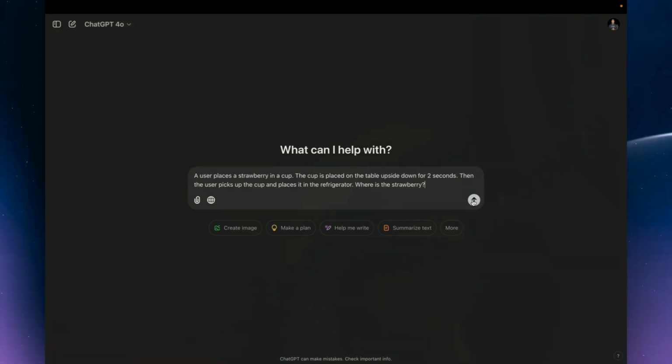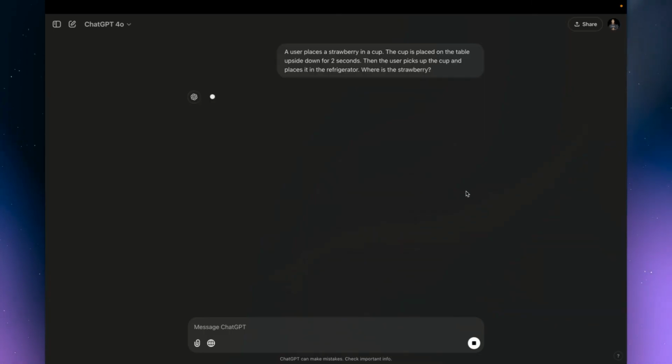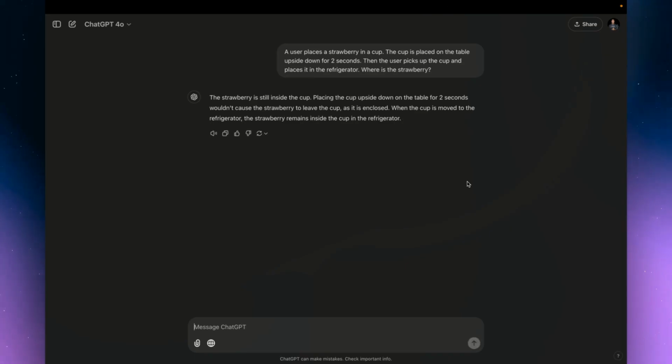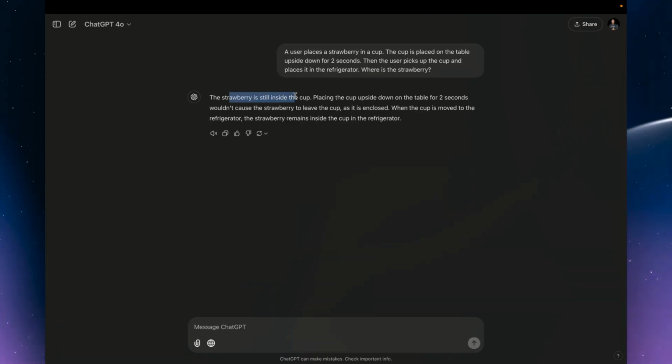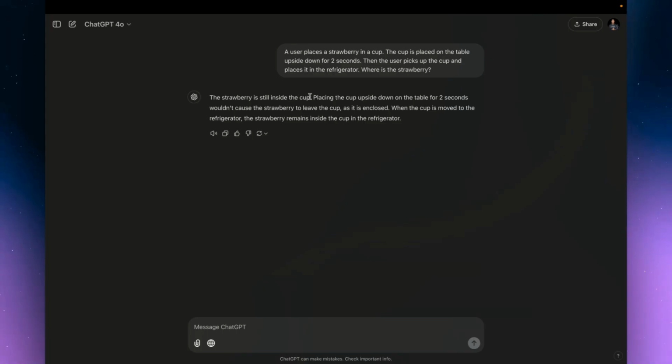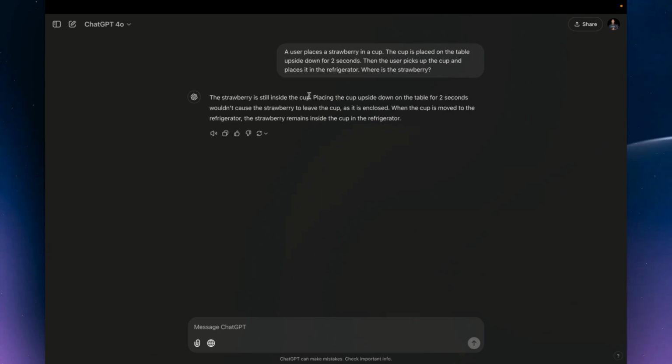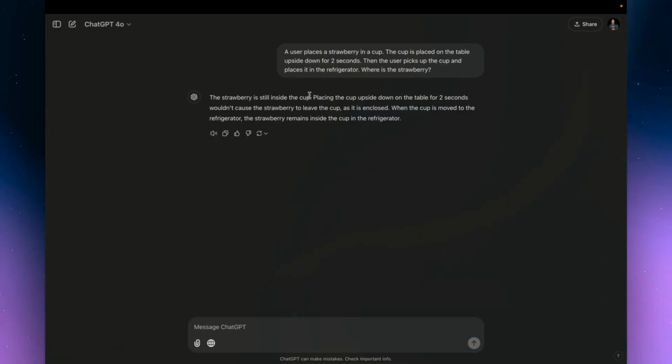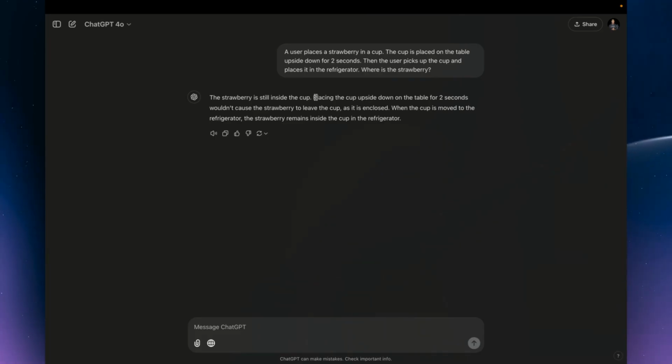A user places a strawberry in a cup. Let's see what 4o gives us. Now, it comes up with a very quick answer: the strawberry is still inside the cup. From intuition, we know this is not correct, right? You put a strawberry in the cup, you turn the cup upside down on the table. Where's the strawberry going to be? It should be on the table. Now you pick up the cup. We didn't talk about picking up the strawberry. And so that strawberry will be on the table while the cup will be in the fridge. By looking at this, the answer isn't correct.